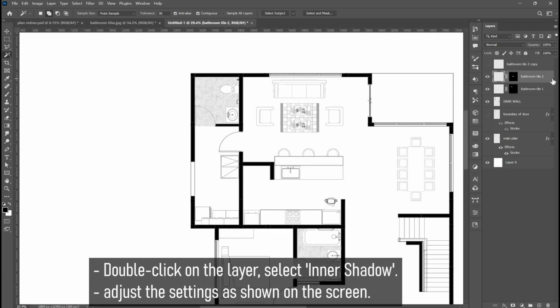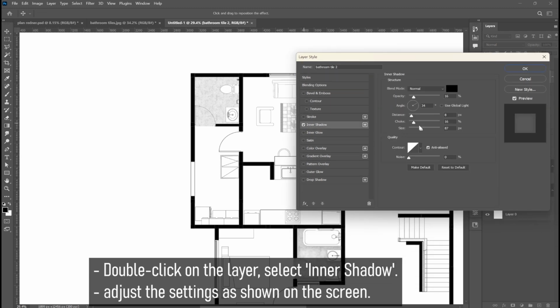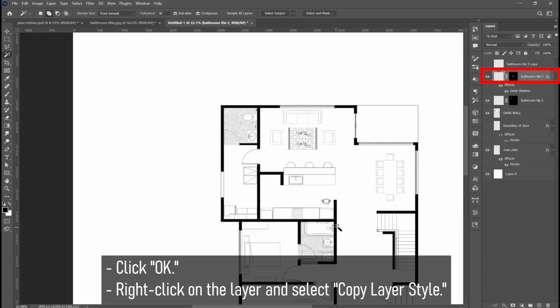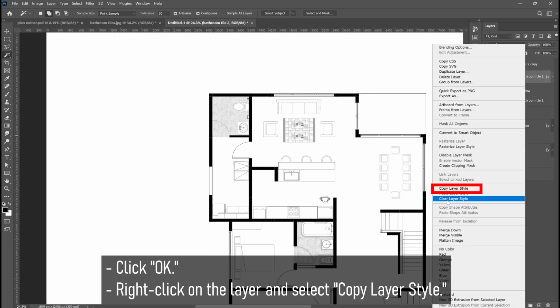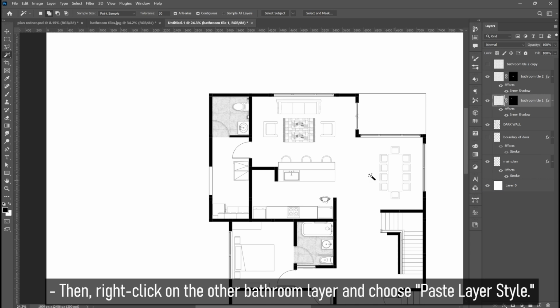Double-click on the layer, select Inner Shadow. Adjust the settings as shown on the screen. Click OK. Right-click on the layer and select Copy Layer Style. Then, right-click on the other bathroom layer and choose Paste Layer Style.